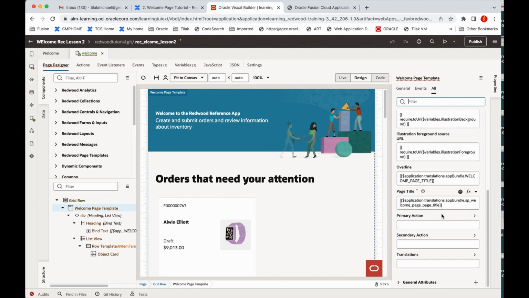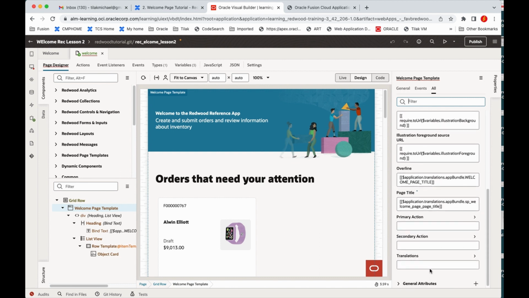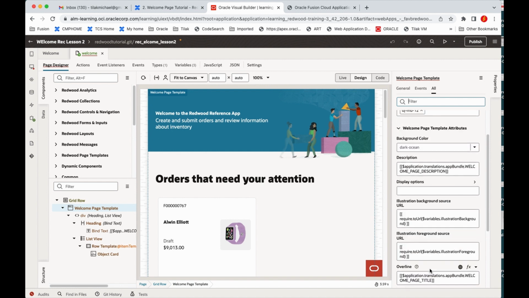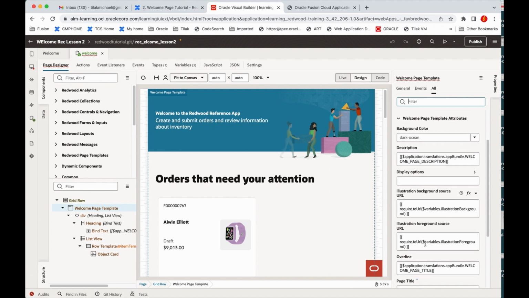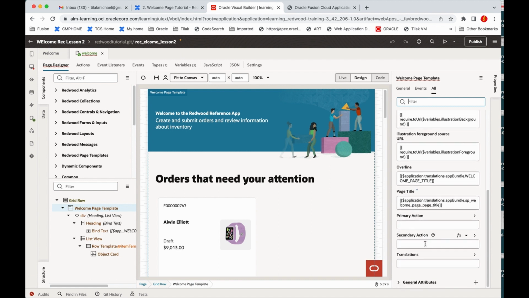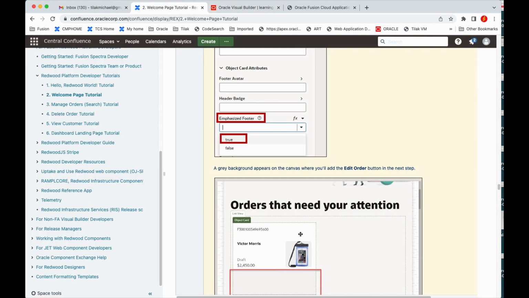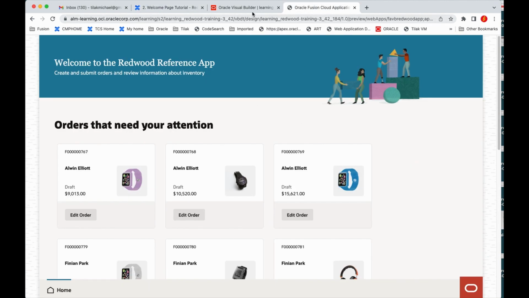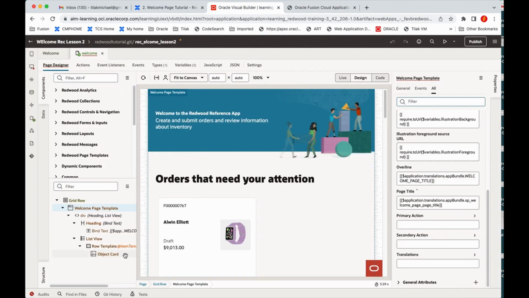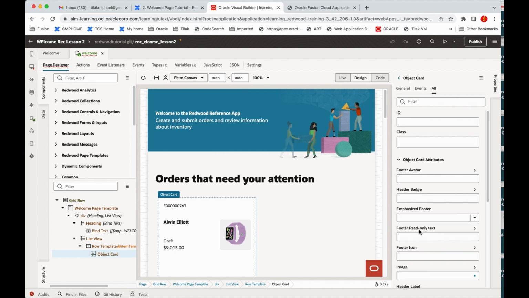Footer, where is emphasize footer? Let's go back and see where they are doing their emphasize. Oh, sorry, that is not in this one. That is in the object card. It was my fault. Okay, now look for footer.